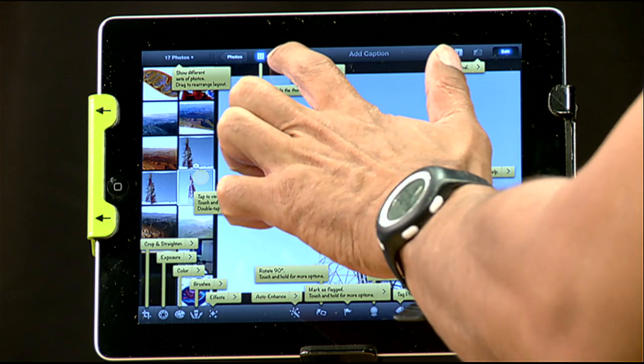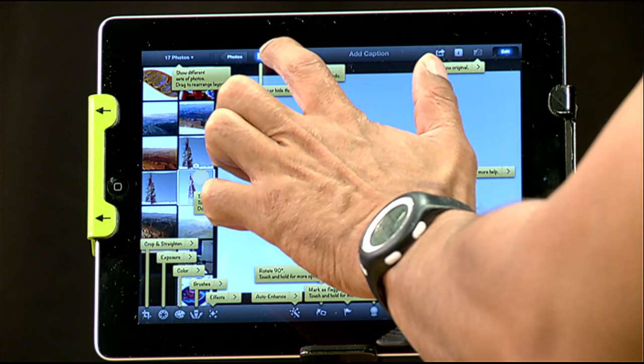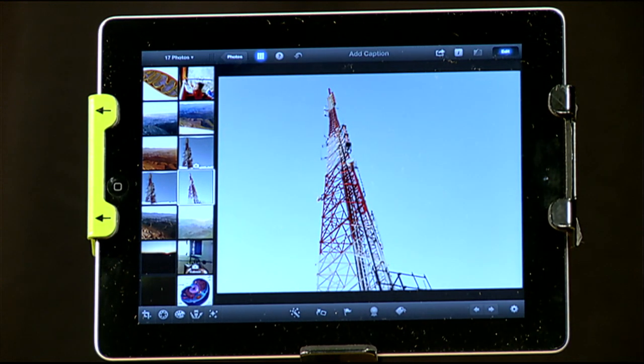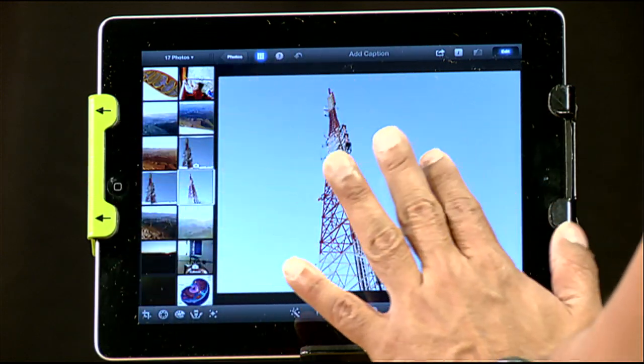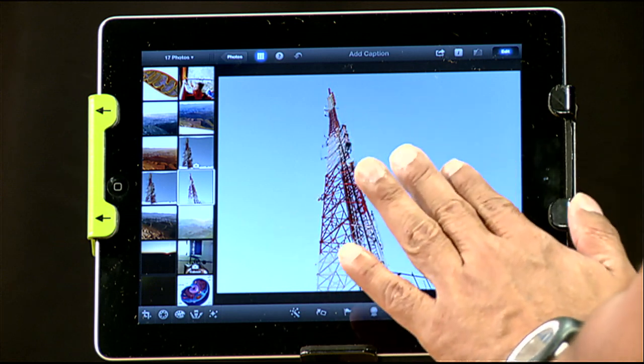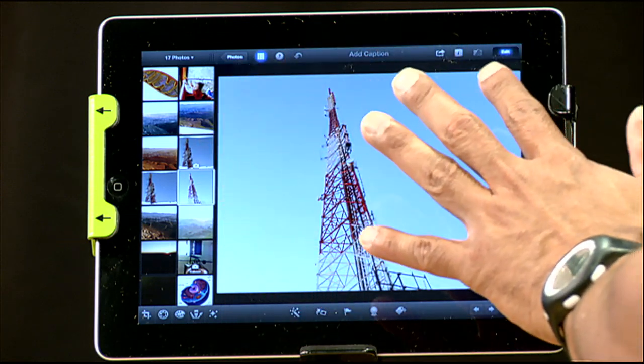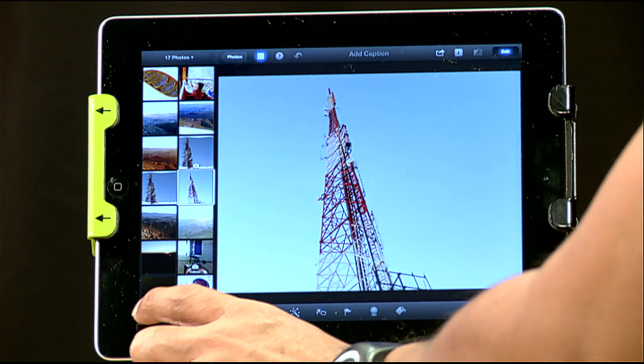So I'm going to hit the question mark one more time and take off the bubbles. So I'm going to start with this one. Okay, so maybe this picture, I want to have a little more space here so I can put titles, make it look neater. So the first thing I want to do is hit the crop and straighten button over here.